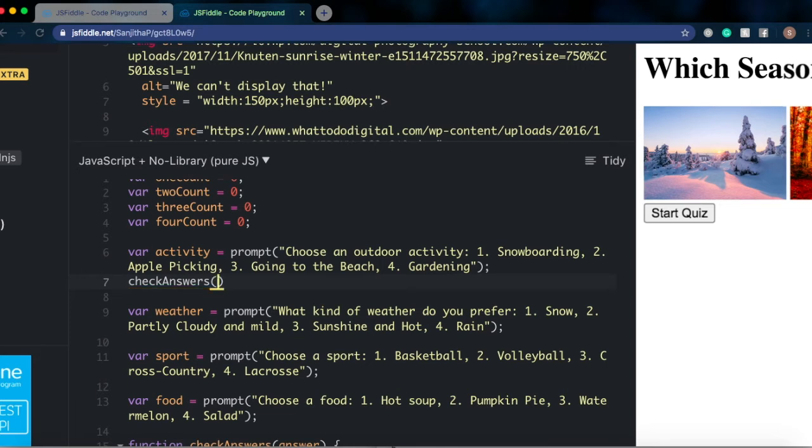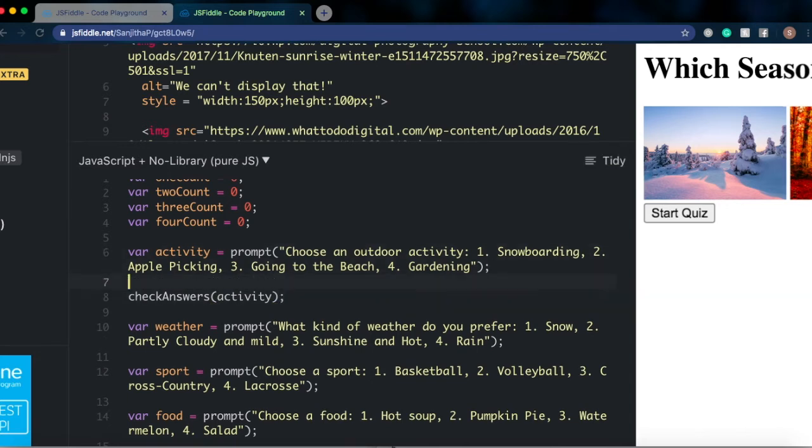What number, what input is it comparing to 1, 2, 3, and 4 to see if it matches, and then tell our variables to increment. Activity holds a number. And I'm going to end it with a semicolon. So that's what's going to get it to check.